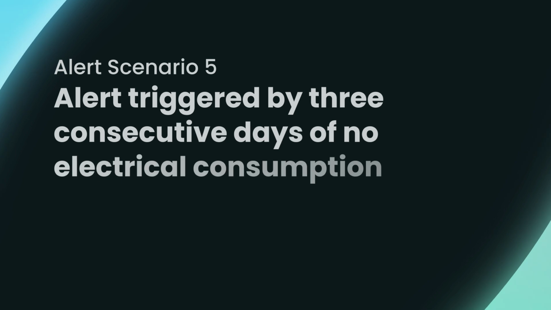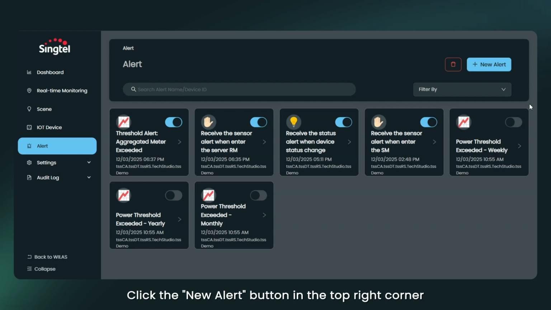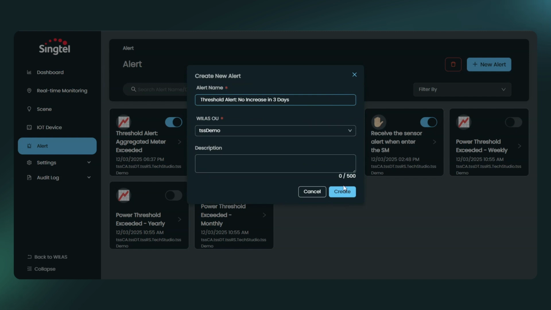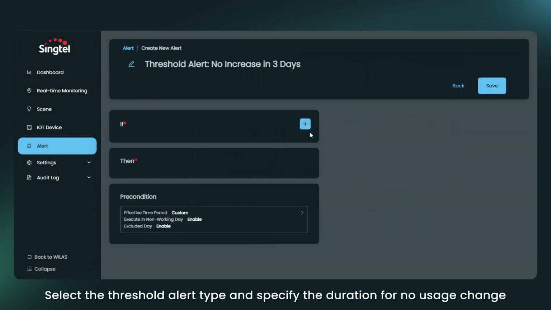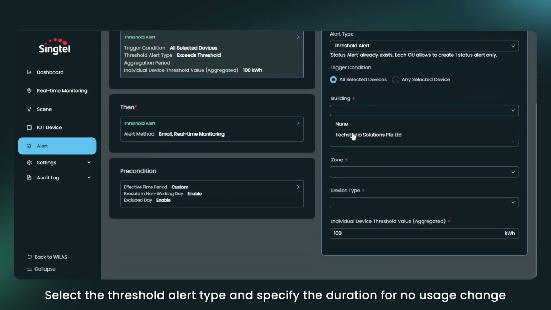Scenario 5. Alert triggered by 3 consecutive days of no electrical consumption. Click the New Alert button in the top right corner. Enter the alert name and select the WILAS OU. Select the threshold alert type and specify the duration for no usage change.